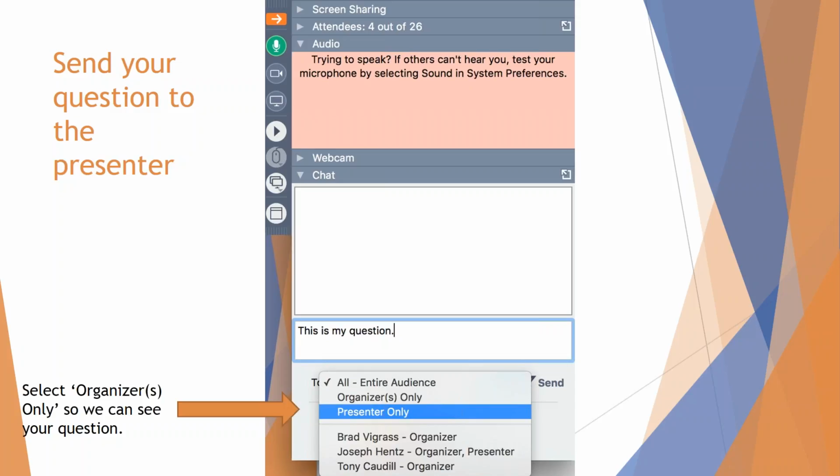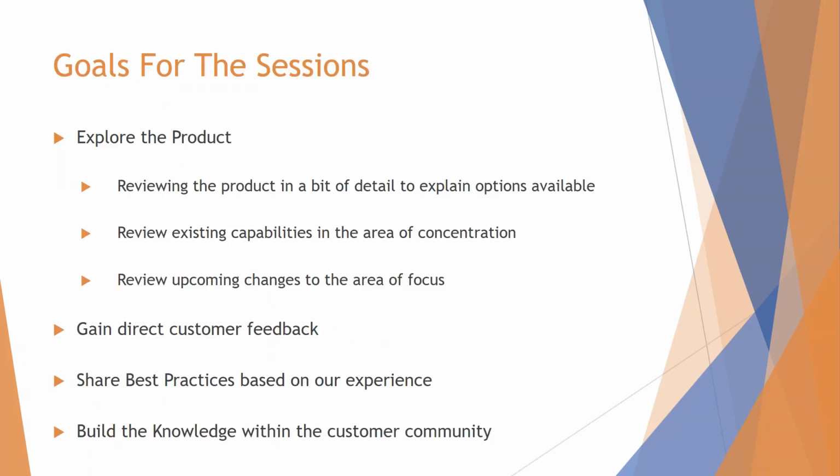Our goals for the sessions, or all the sessions really, are to explore the product, review it in detail, explain some options that are available, and review existing capabilities. In this case, it's raw material inventory, and then we might talk about some upcoming changes to this module. We want to get your feedback, good, bad, or indifferent. So be sure to give me your feedback on anything about the information, the content, or the way that we're doing this. We want to make this the best that it can be. So I appreciate any feedback.